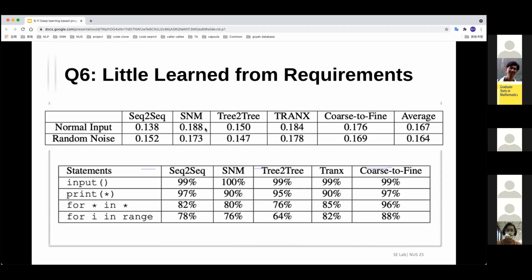Sorry, so maybe I missed it. So the random noise means that it generates an arbitrary requirement? Yeah, not arbitrary, that's the random noise. So meaningless requirements, meaningless natural language.